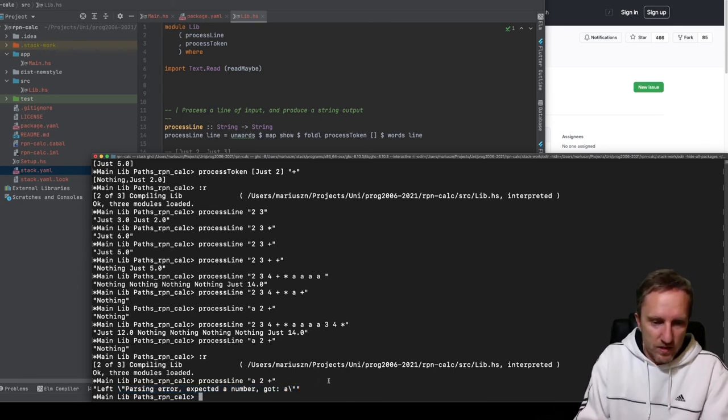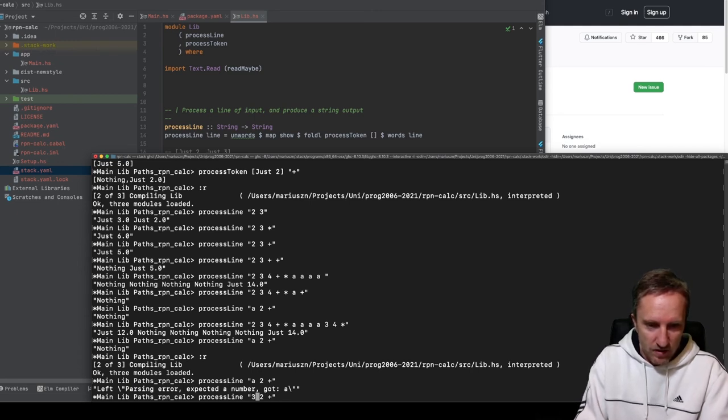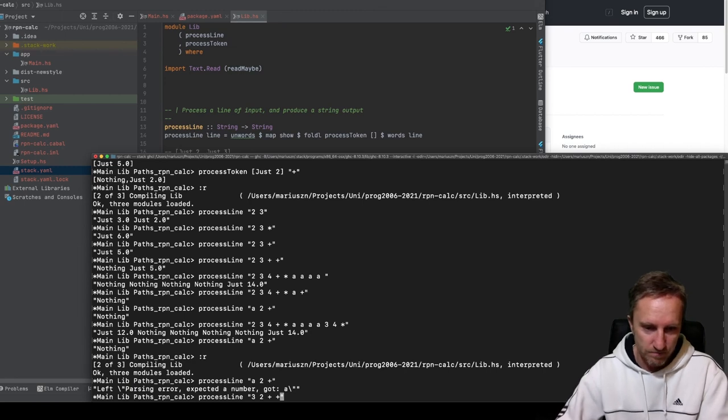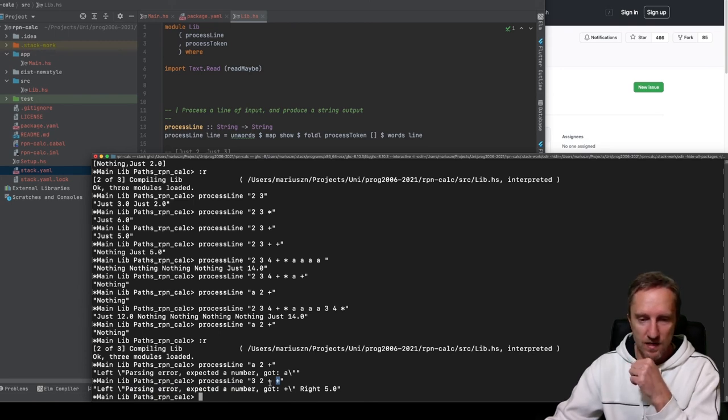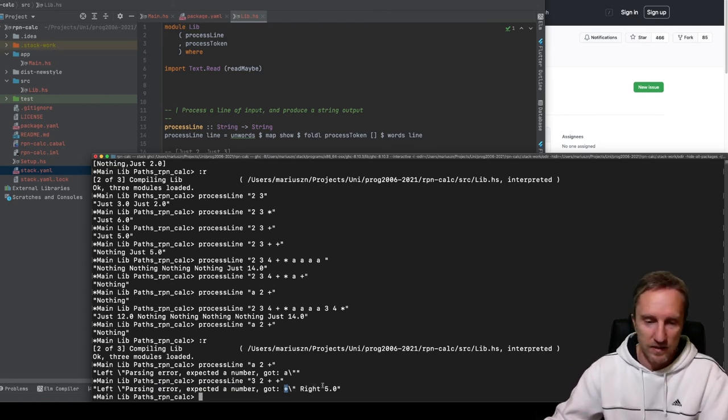But that was a simple case where I had an error in the first symbol. If I have 3 + 2 and then plus, which is missing the additional number, I'm going to get parsing error, expected a number but got plus, right? So here our parser was expecting a number because we only have one element on the stack and we don't have any functions which consume a single element. So it was expecting a number but got a plus. And then the next element on the stack is right 5, which is the outcome of this addition.